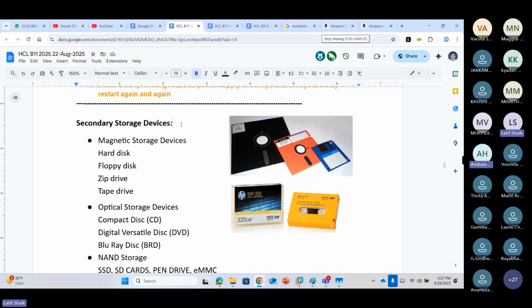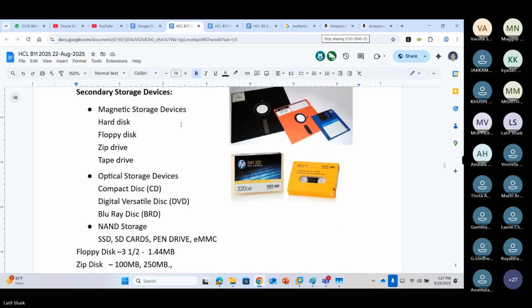Storage devices, very good. Three types: magnetic type of storage devices, optical storage devices, NAND type of storages. Because this NAND type is added, earlier only magnetic and optical, so later NAND storages. Magnetic type of storage means data is stored on magnetic materials. On the magnetic base, data is stored.